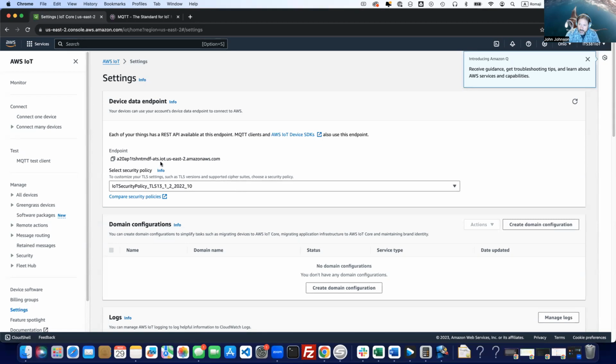So after we've done this and we've gotten our endpoint here copied, that's kind of the end of what we need to set up in AWS IoT Core. So this will conclude this video. The next one, we're going to talk about setting up your environment for either Thonny or VS Code. So stay tuned, that's coming up shortly.